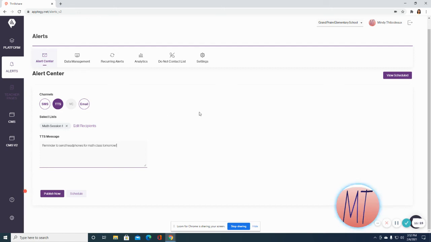And that is how you create call lists and send text messages or emails to your students and their parents through ThriftShare.